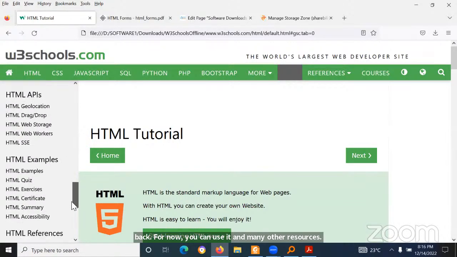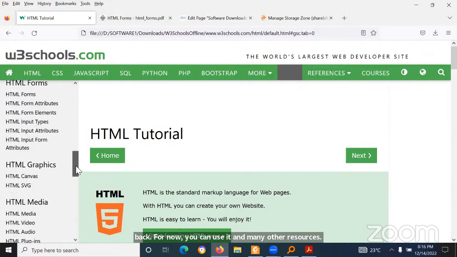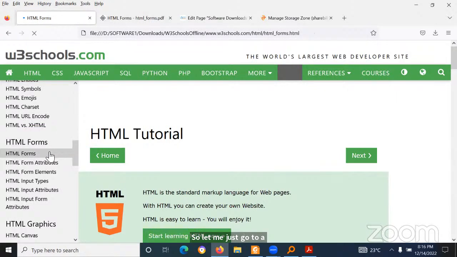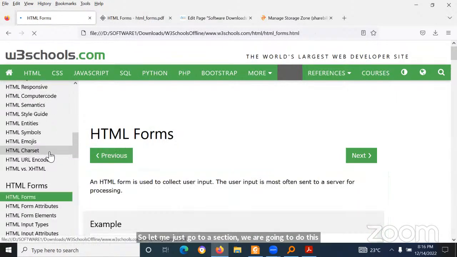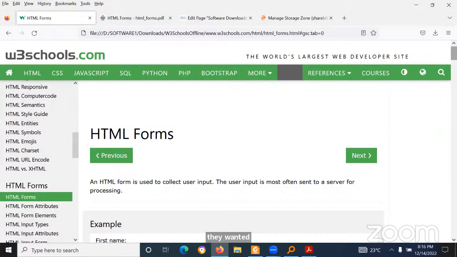So let me just go to a section. We are going to do this practically. We are going to create some forms and look at some past unit papers. There is actually a year where they set one, I think there were 2 pages, where they wanted the learners to do a form.